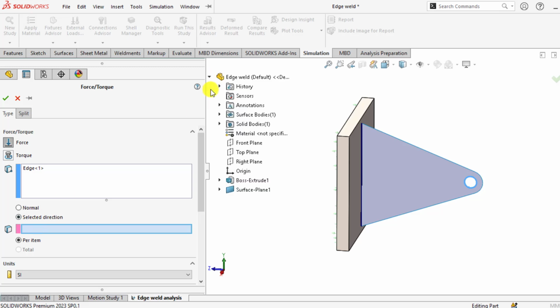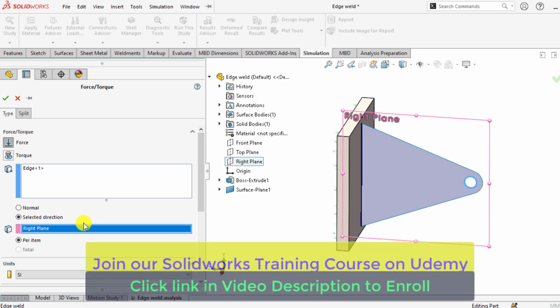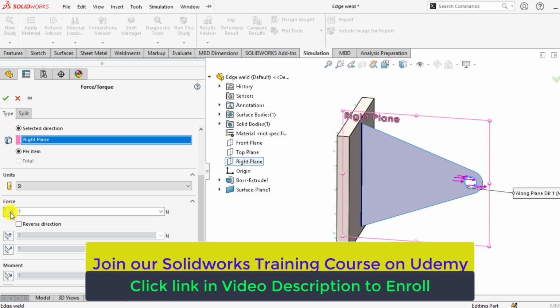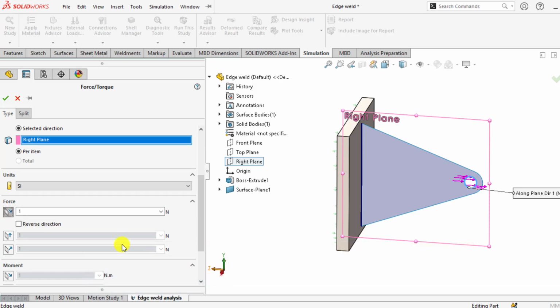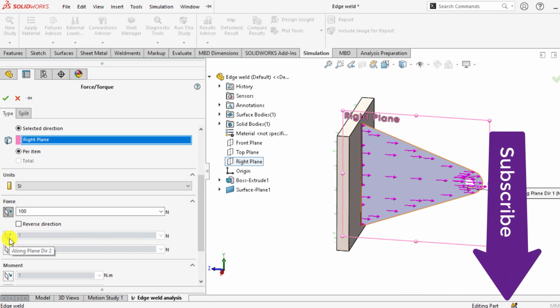From here, select the right plane for reference direction. Here the units are SI units, and define the direction, assign a force in the Z direction. So assign a force of 100 Newton in the Z direction. If you reverse the direction, you can see the arrow's direction has changed. So check the reverse direction. We want to apply the load in this negative Z direction, and we don't want to apply the loads in X or Y directions. Okay.